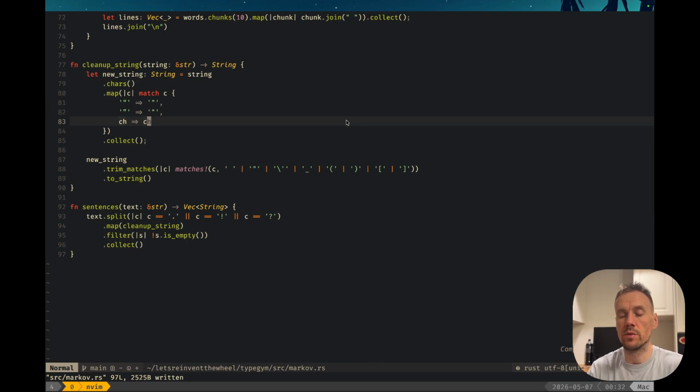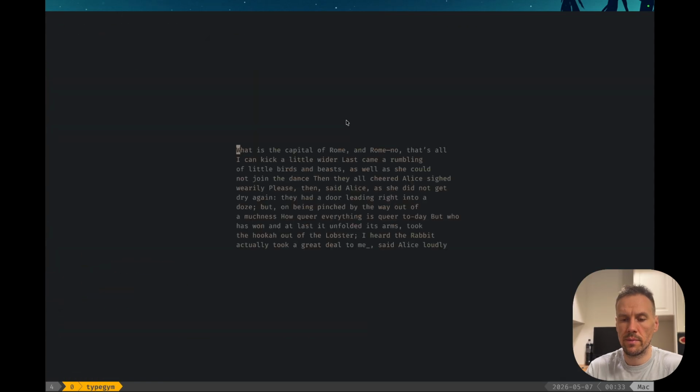For anything else, we just return it. All right, so what have we done here? We've seen that there are some weird symbols. This one looks to the right, this one looks to the left. We want to use the normal symbol so that it gets trimmed in our trim matches. If we run it again, it seems that they disappeared.